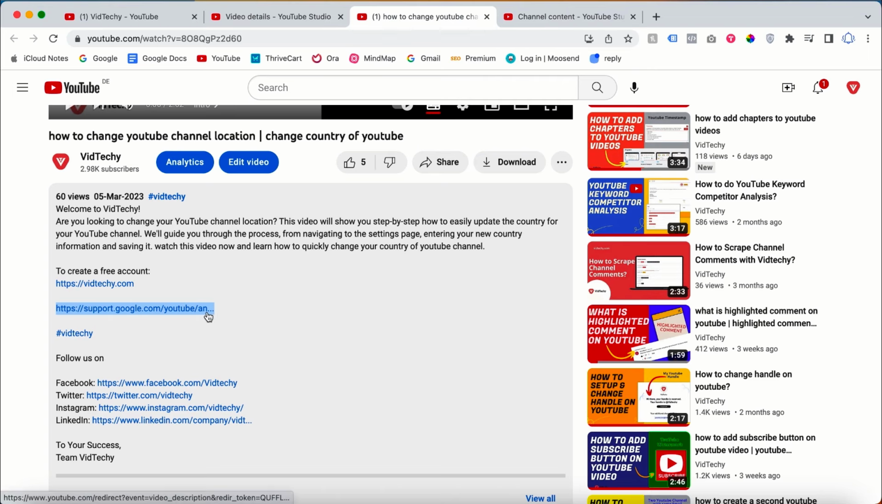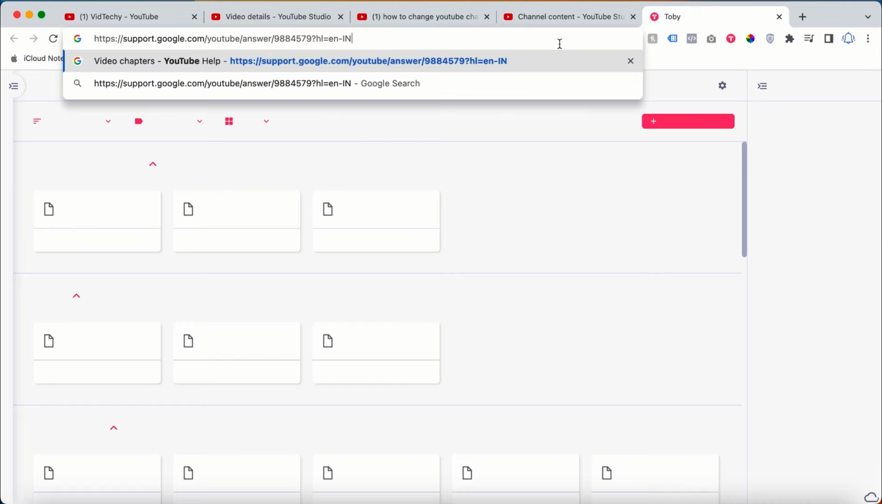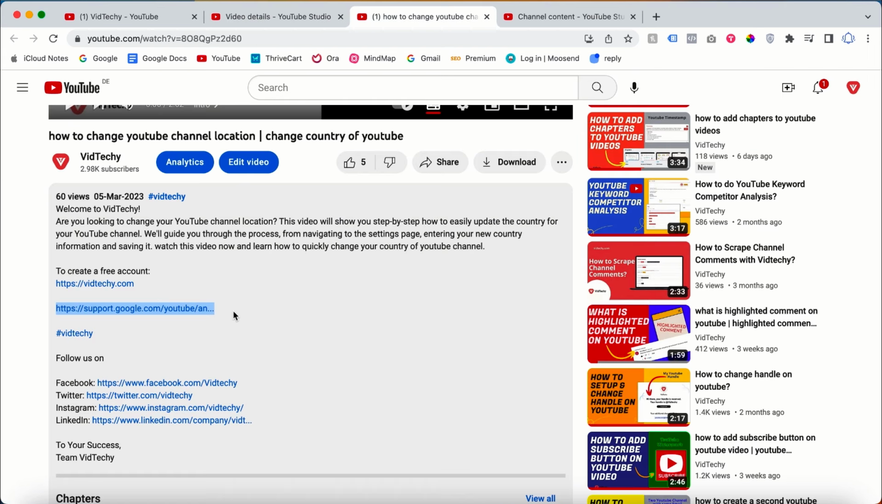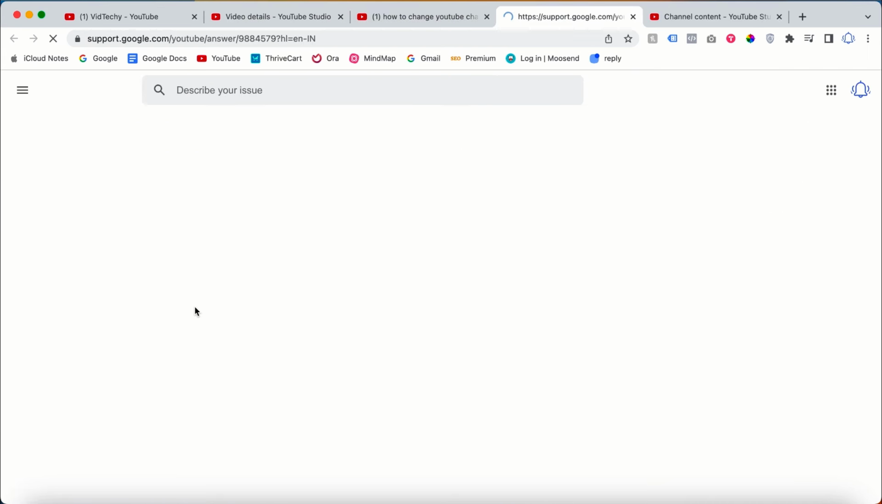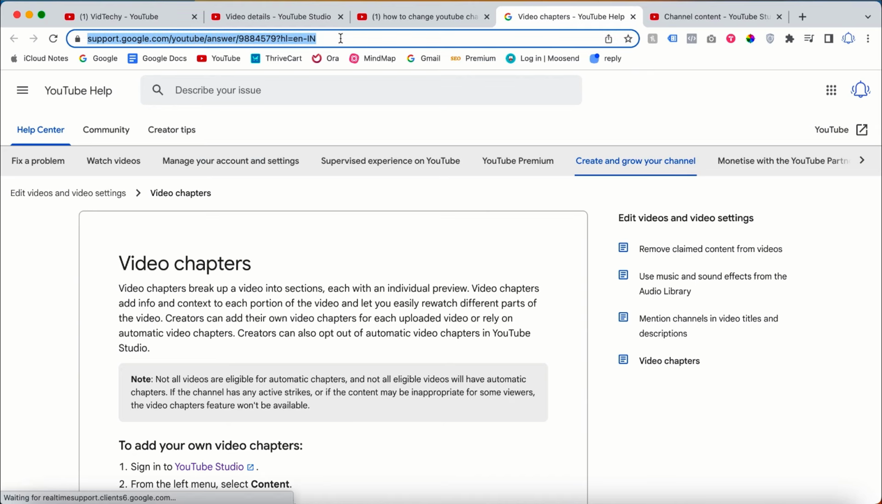Let's say it is your own video. Then you can go here and copy the URL from the inside section. Once you copy and then paste, it will open. Let's say you want to copy the link from other videos, just click the URL. Once you click, it will open. Then from here, you can copy links from other people's videos.